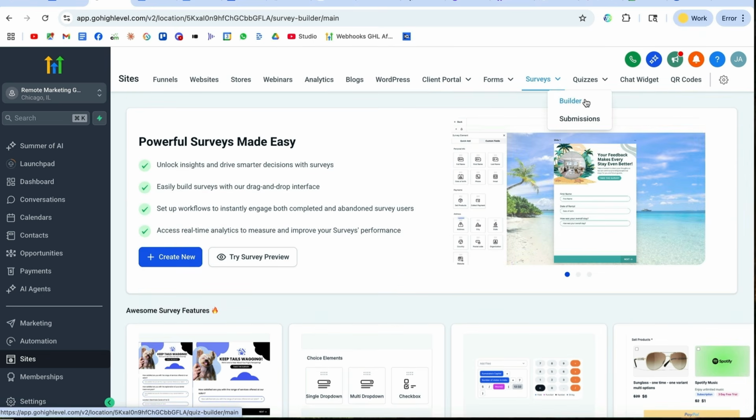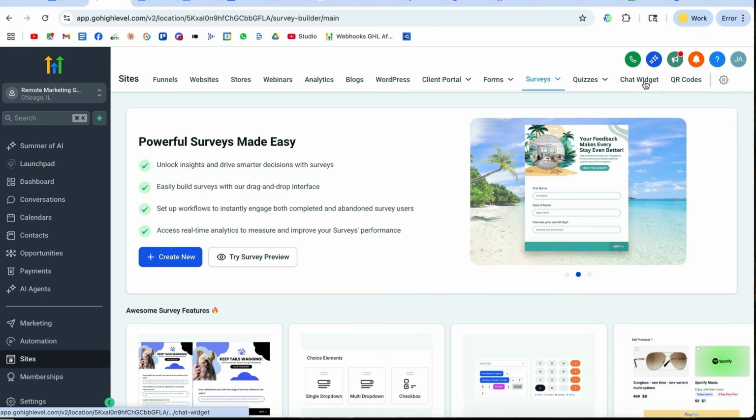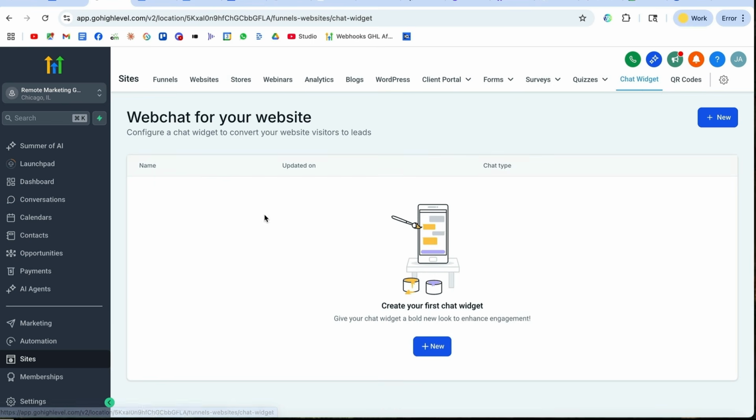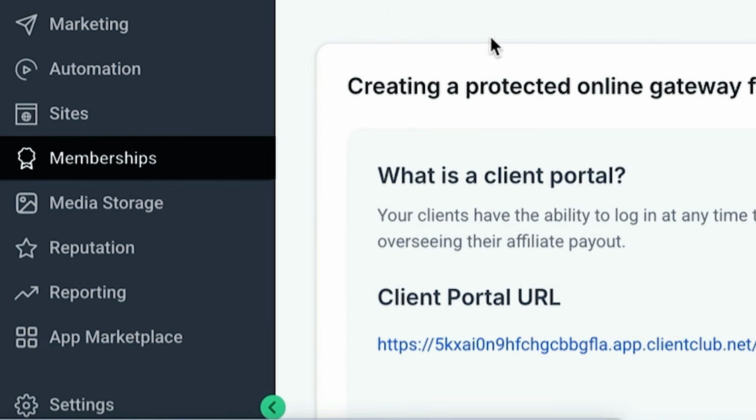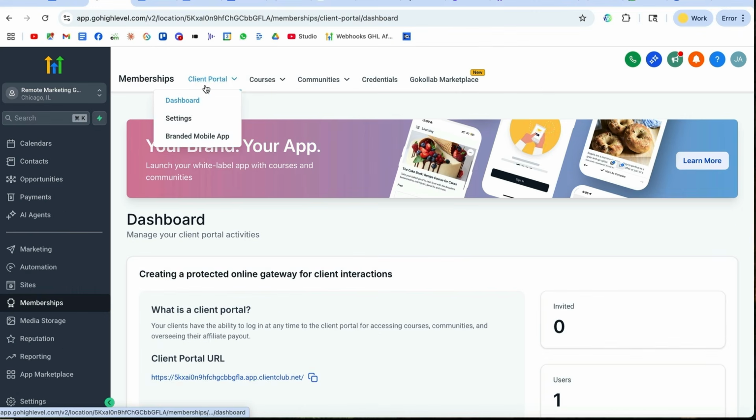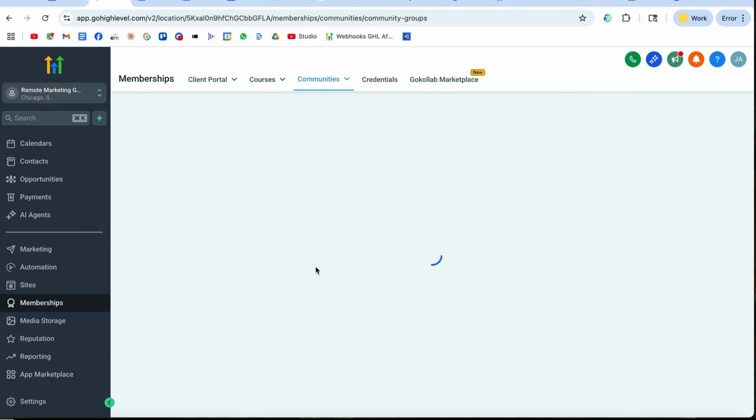You can build quizzes within GoHighLevel. You can create QR codes, chat widgets. It's all right there. Memberships. This is another huge one. This is also in this tab, memberships. This is where you would create your courses. You do your communities, your groups. So if you go here to groups, this is a big one.